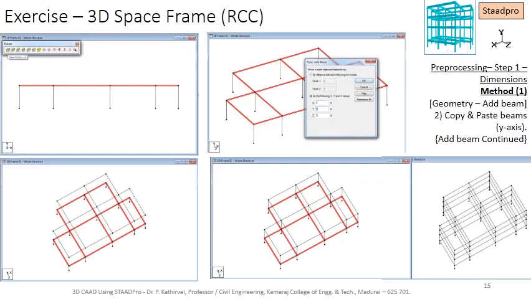Go to the front view. Using the beam cursor, select all the beams and once again go to the isometric view to check whether only the beams have been selected. Now right click, copy, once again right click, paste beams.